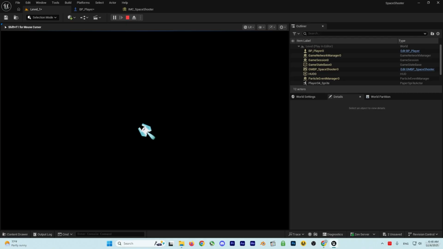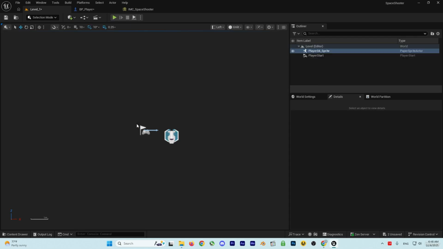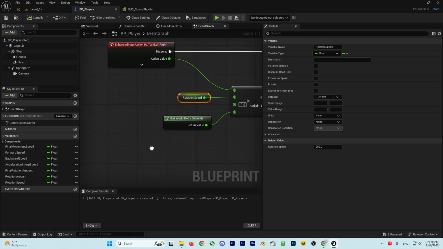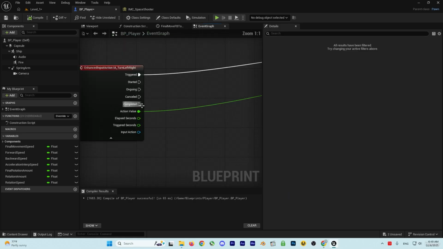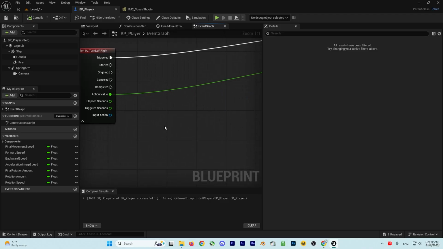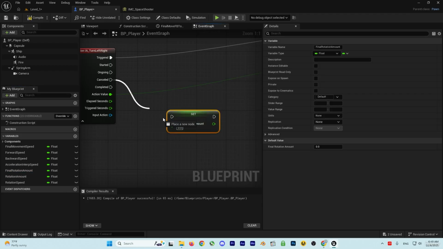Why this is happening is because the final rotation amount has some value inside it, and when you change the input from D to A, it will take a little bit of time to reach 0, and after that go minus, for example, right? So we need to fix that. Let me make some space like this, and whenever we cancel or complete or release D or A on our keyboard, we need to set the final rotation amount to 0. So just like that, set it to 0.